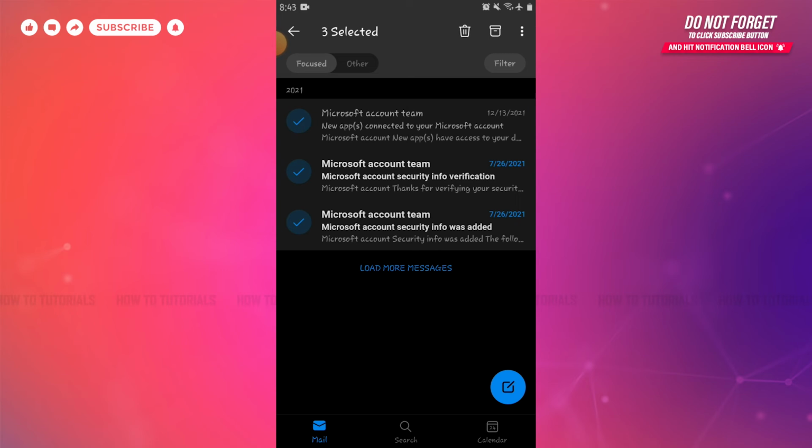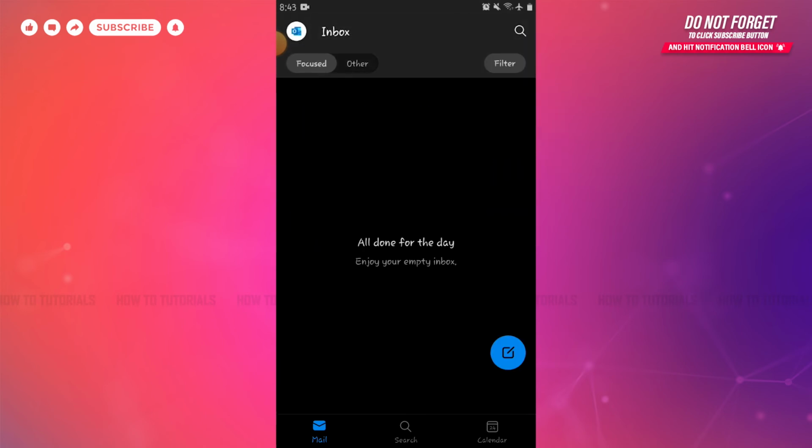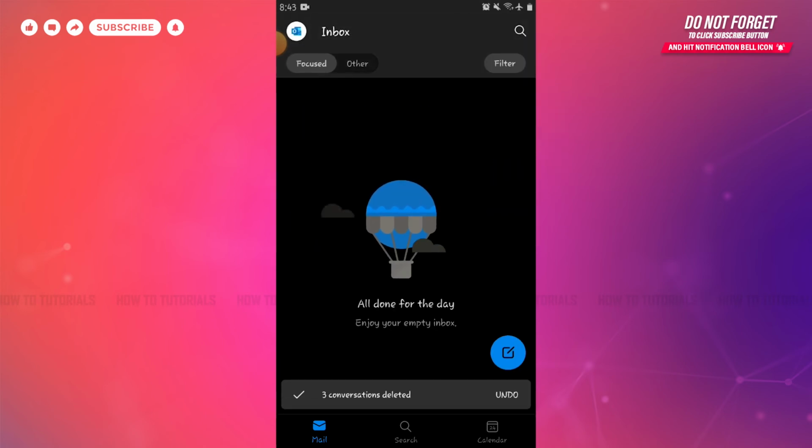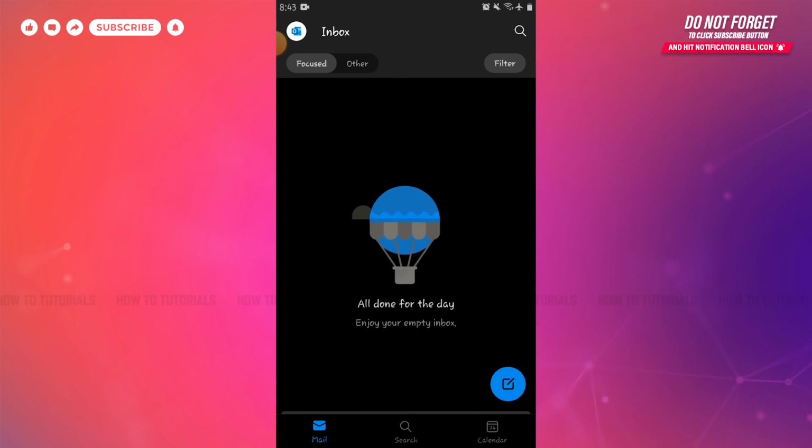Now to delete this, you need to tap on the recycle bin icon or delete icon on top of the screen. You tap on it. And with that, all the conversation or all the inbox messages will be deleted and moved towards the junk folder.